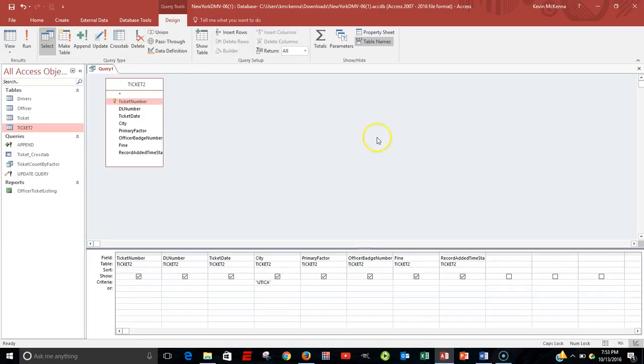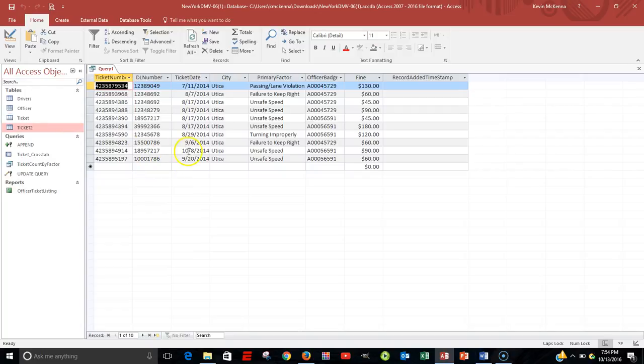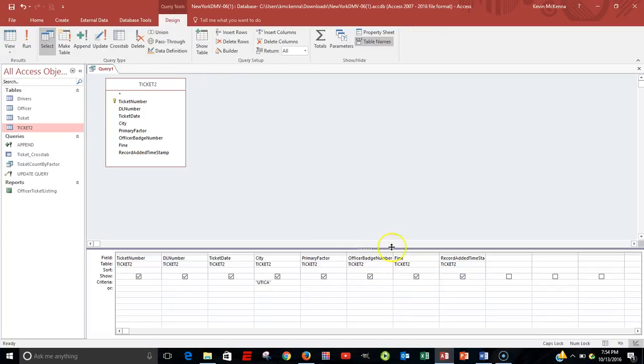Next, we're going to run a delete query. Very similar to the steps that we use for the append query. We're going to base this delete query on the table called tickets 2. We've already brought down our fields. And once again, I'm going to use as a criteria where it's Utica. Once again, it's a select query at the moment. Click run. There would only be 10 records. Still looking at it. So it's 10 records. We want to delete those 10 records from our table, tickets 2.